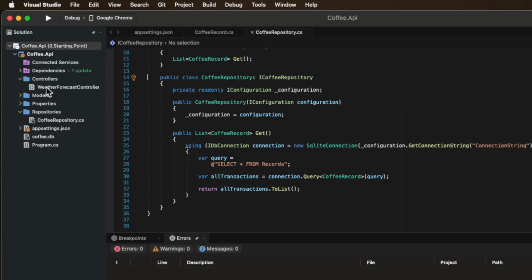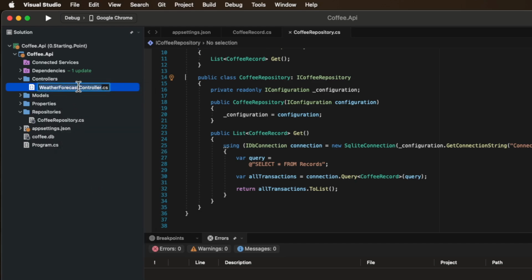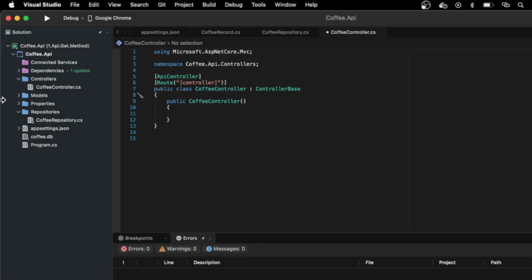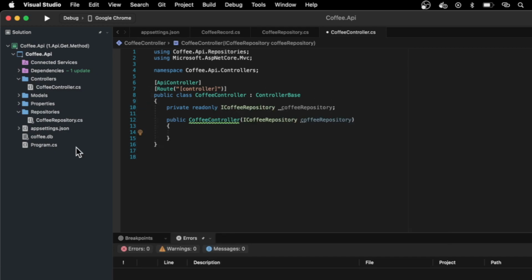Before we proceed, let's change the name of the file that contains the controller. I forgot to do it earlier, so from WeatherForecastController.cs, it'll be CoffeeController.cs. Then in the controller, let's inject the coffee repository using dependency injection. So we are plugging our repository into our constructor. So now we are free to use it in our class.